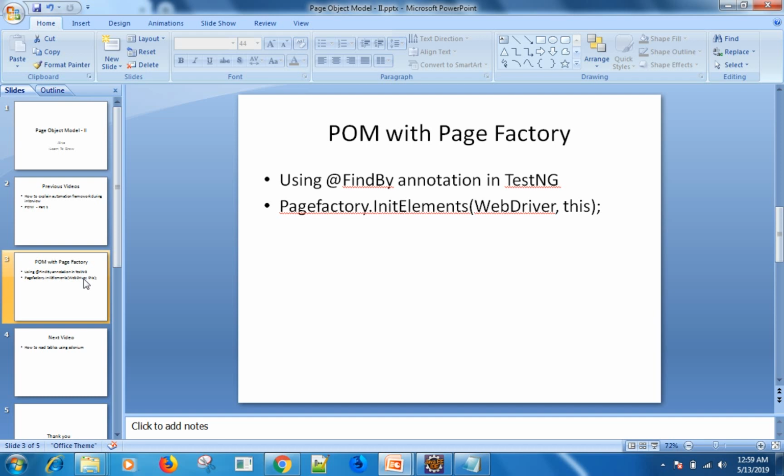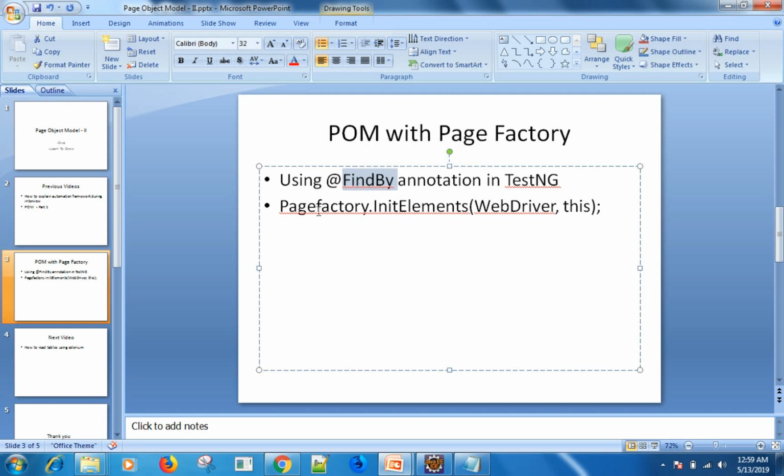Basically, we are going to use TestNG to implement page object model with page factory. For that we are going to use the @FindBy annotation, as well as a method called PageFactory.initElements. These two things I am going to use while implementing page object model with page factory. While implementing, I will show you what is the use of these two things.